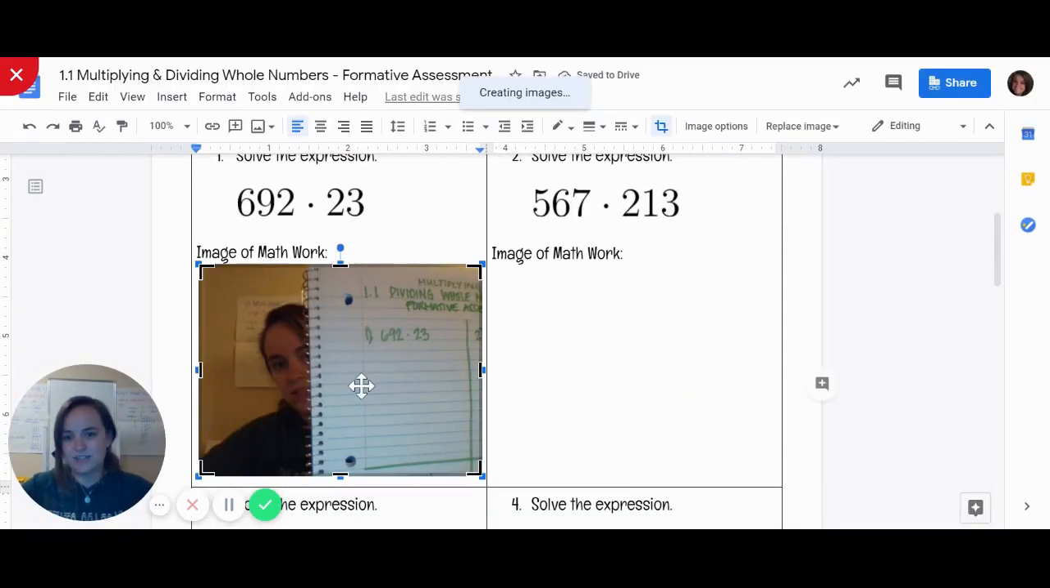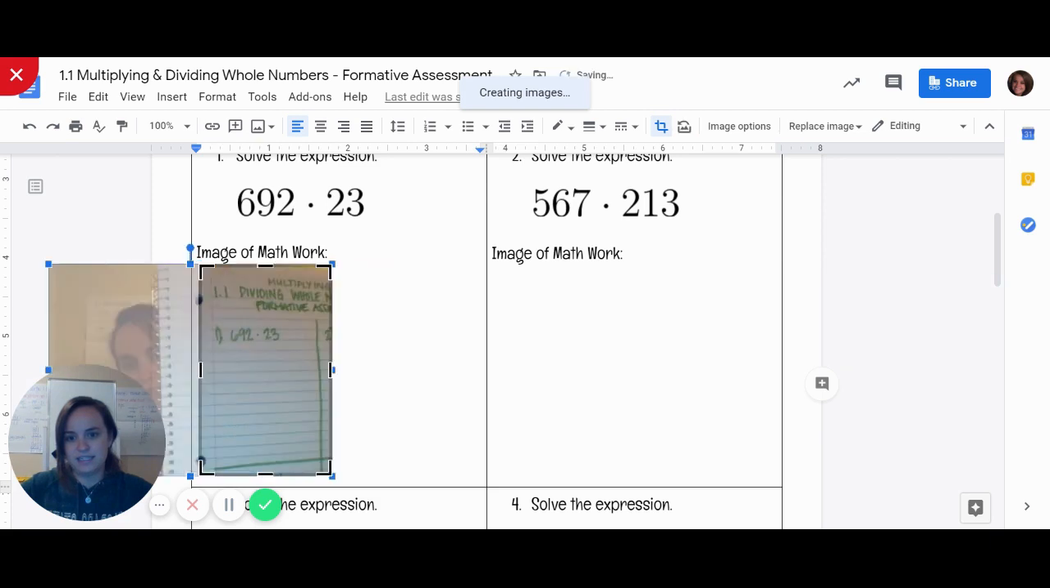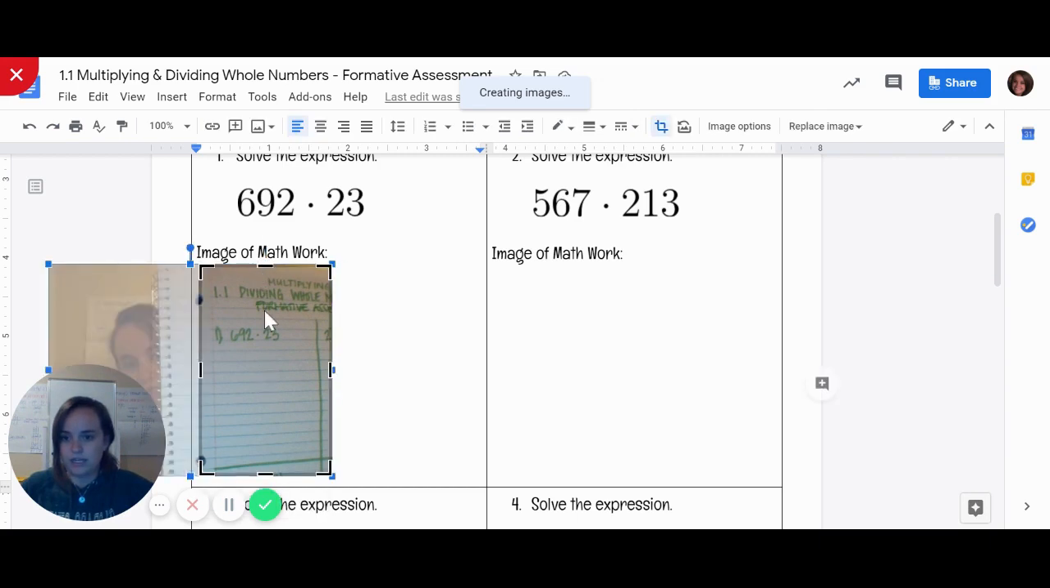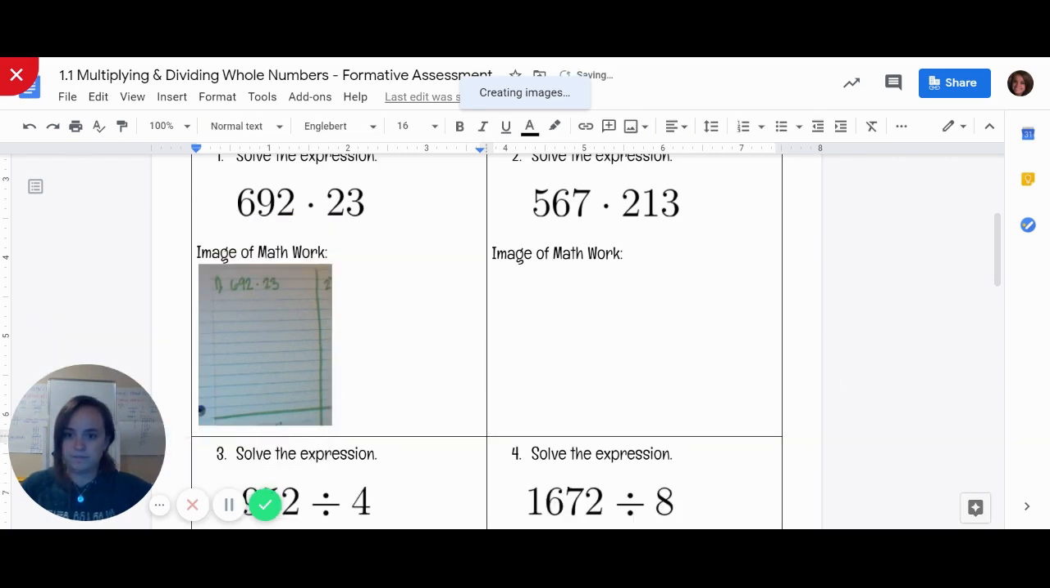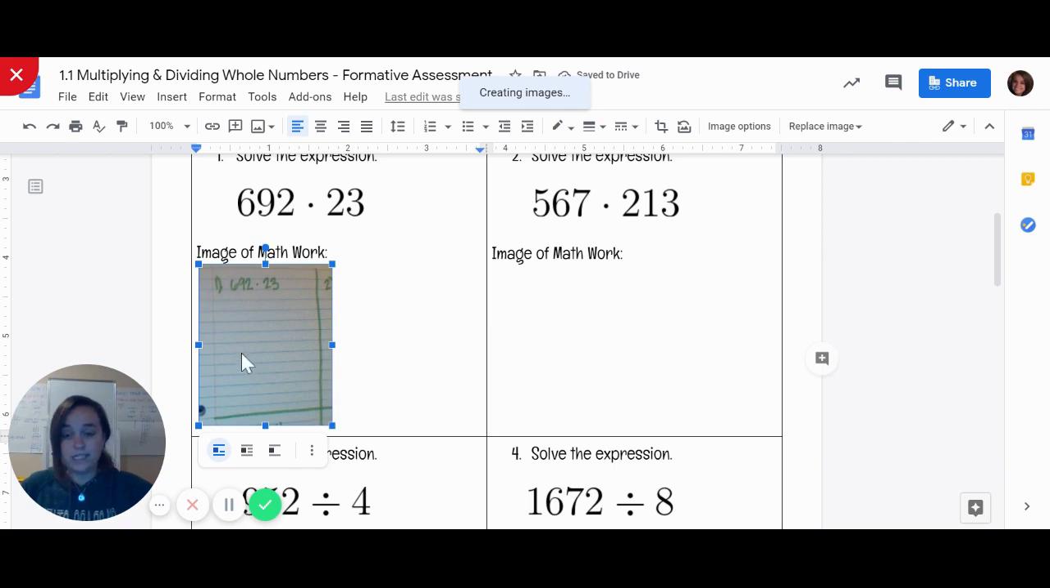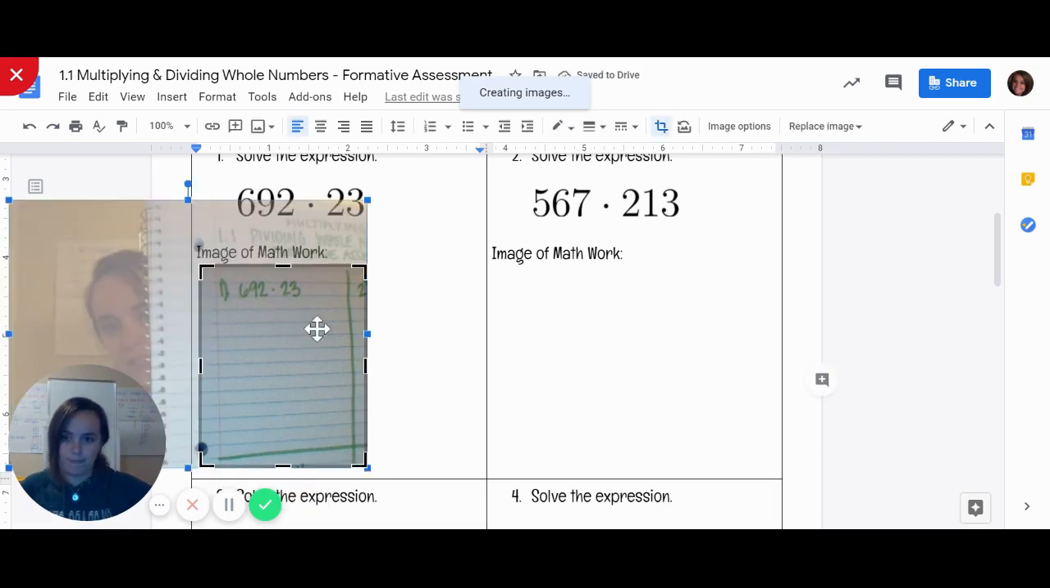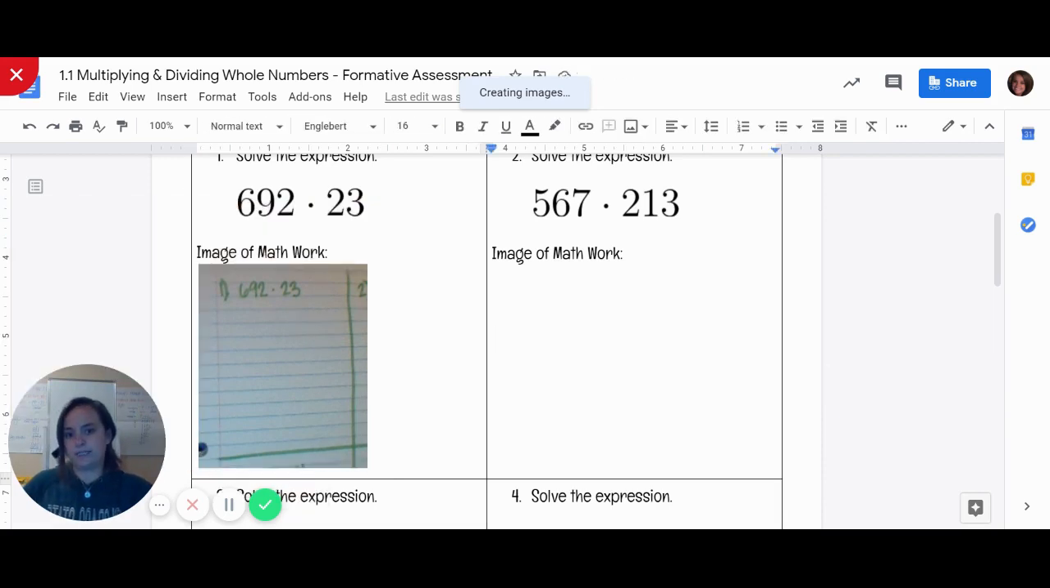The nice thing is I can double click on it. I'm going to do that again. Double click. And I'm going to take these black lines and make it a little bit smaller. That's called crop, which means I'm cropping the image. Now you can see the math work just for that first problem. If I wanted to, I could double click and make it even smaller. Now if I single click on the image, I can make the image larger. If I double click, I can crop it. Those are 2 very different things.